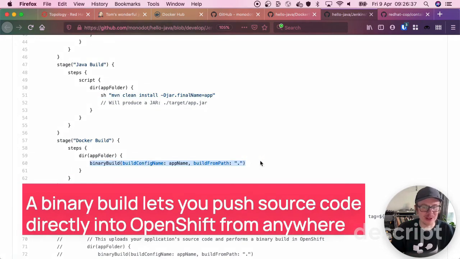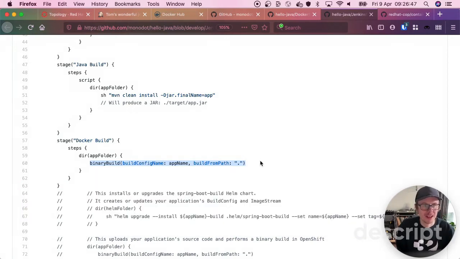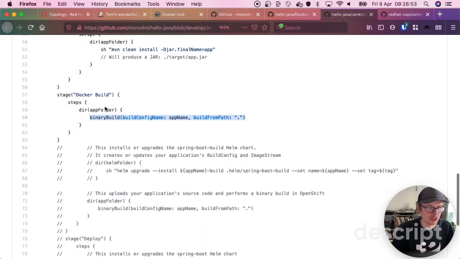Now my binary build is an OpenShift thing, which is going to take my source code and compile it inside a container. And then it's going to push the resulting Docker image to Docker Hub. And that's what this step is going to do. And I'll show you, it's going to run a build config in OpenShift.